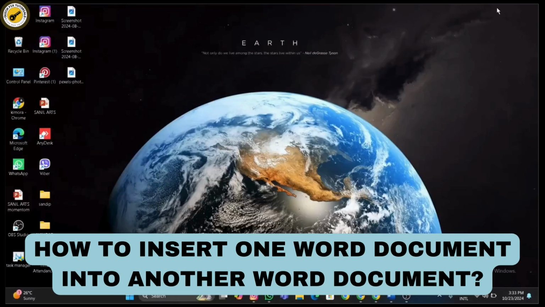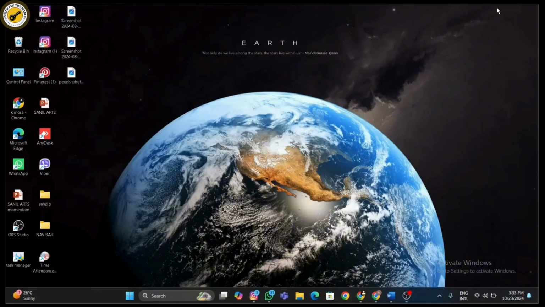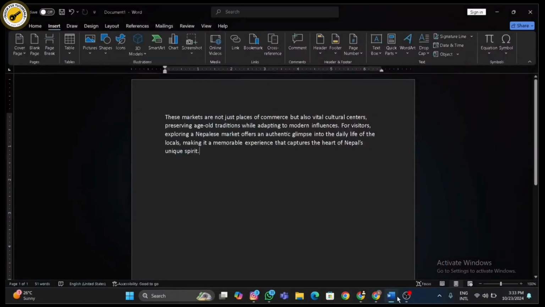Today, I'm going to show you how to insert one Word document into another. This is super useful for creating reports, compiling documents, or combining sections of your work. Let's get started. First, open the main Word document where you want to insert another document.